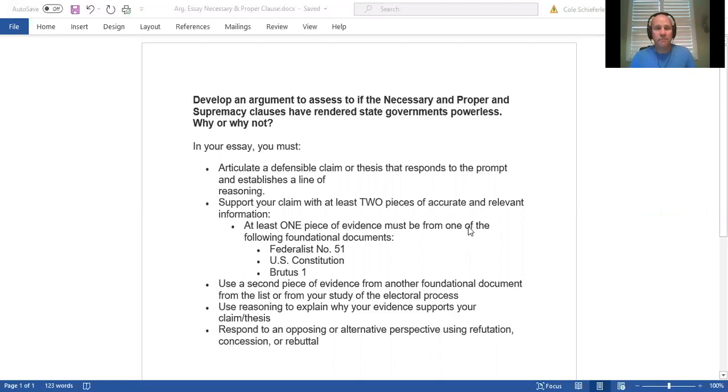If you remember, it gives you a statement, you have to make a claim or a thesis, of which you would get a point. You would have to get 2 pieces of evidence, one from a foundational document, or you could use 2, and then you could get a second piece from another document or from your own list. And then you had to use reasoning. So that was 1 point. This is 2 points. Then you had to give reasoning of how your evidence supported your thesis, and then you would have to do an alternative refuting argument.